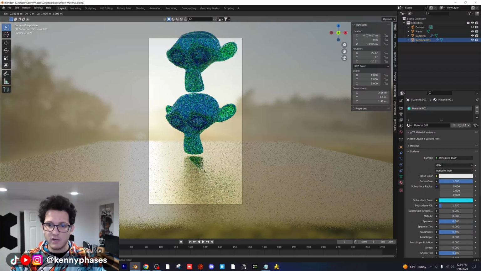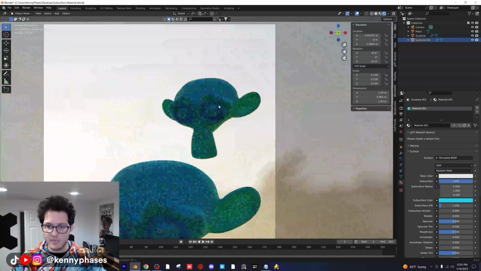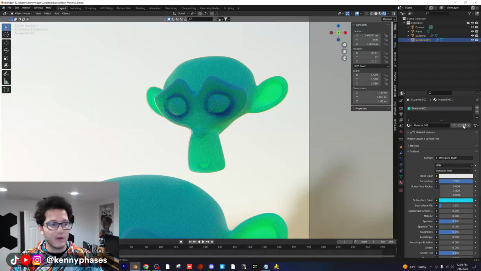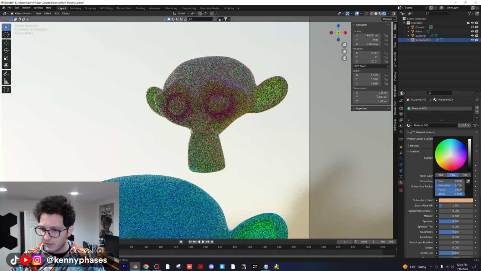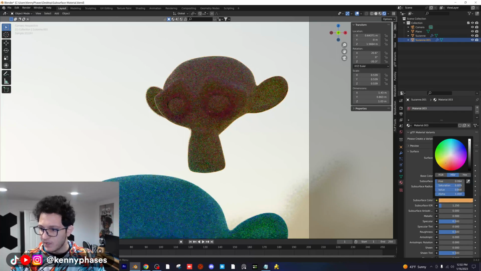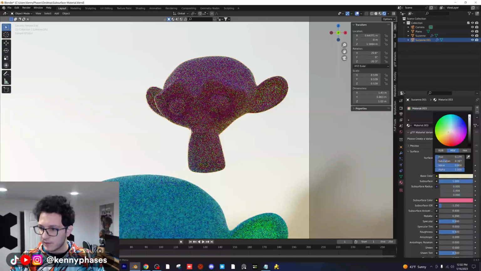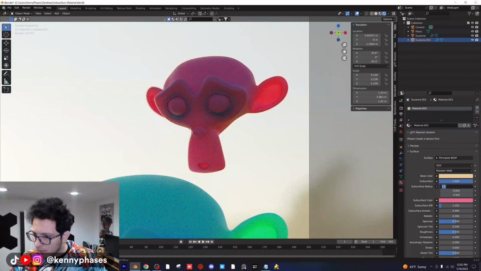I'm going to duplicate our monkey, scale it down a little bit, and I just want to show you guys one more example of how you can create a skin subsurface scattering. I'm going to duplicate this material, and for my subsurface color, I'm going to make this a flesh tone, maybe pink, and then for the actual color, I'm going to make it something like that. And this is where you want to mess with the radius of each of these.